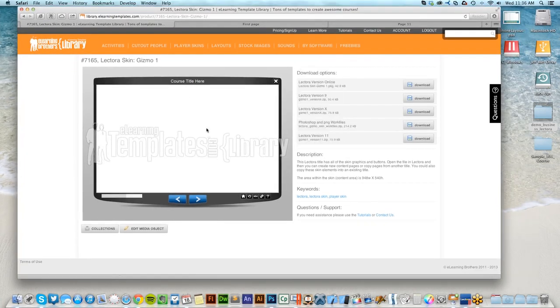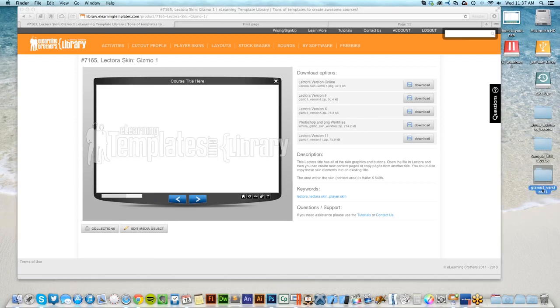So I'm going to go ahead and take this one to begin with. I'm going to download version 11, and I do that simply by clicking on the download button. And this will download a project file, a title file for me that I can then open up inside of Lectora. Well, I'm not going to have this project, if I'm starting a new project, I'm not going to have it named Gizmo. And so I want to go ahead and just change this to sample course. You can name it whatever you want.